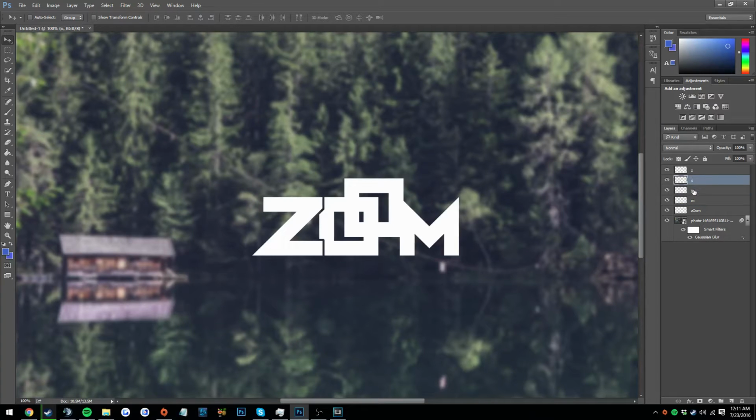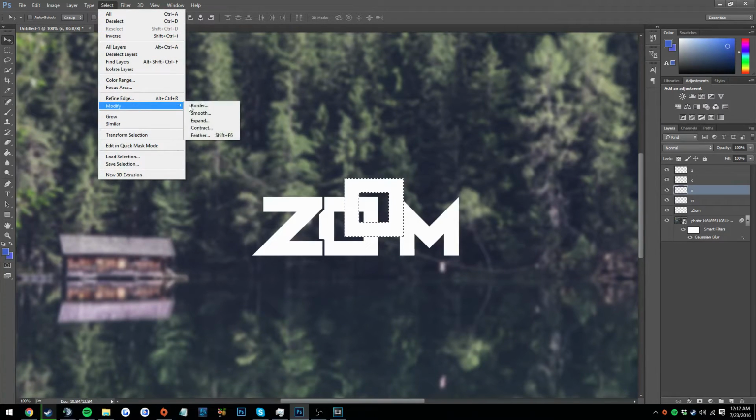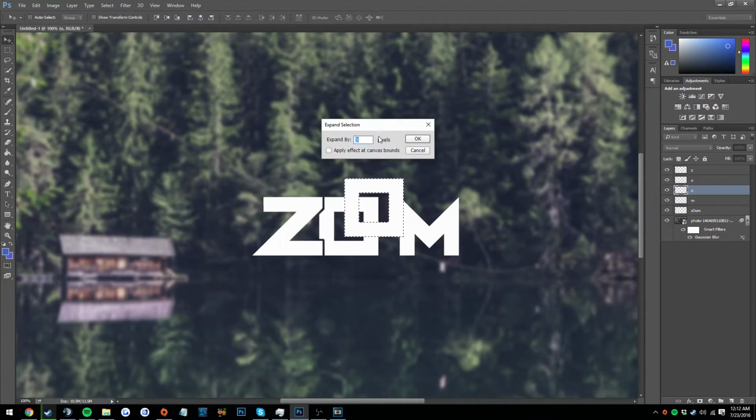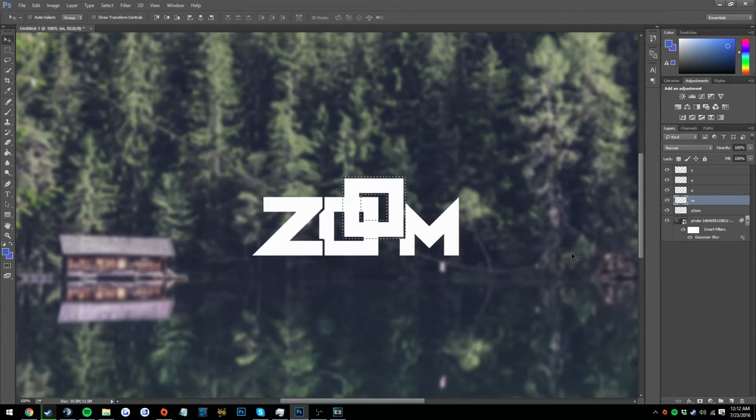So now I'm gonna go to this O. Do the same thing, control click on the layer thumbnail. Go to select, modify, expand, and I'm gonna do this one by, you know, zoom out 5. Then go to the M, press delete. There we go.